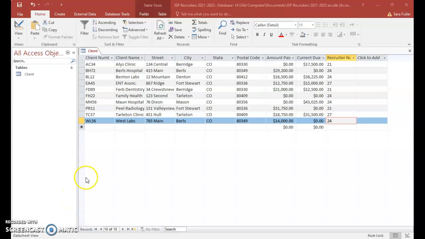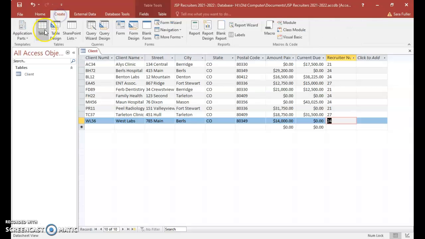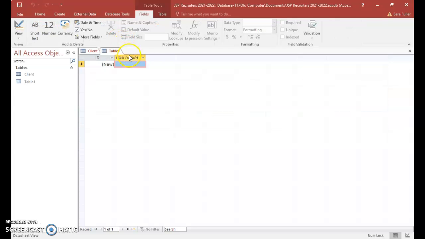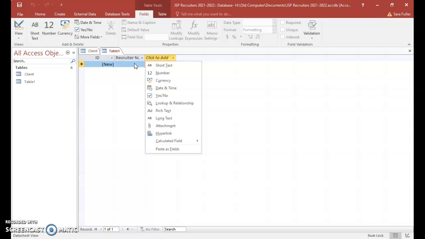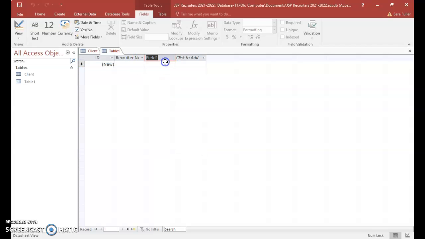Okay, so now we're going to make our second table. So we're going to come to create and table, and then we're going to go ahead and enter in all of our fields like we did before. So our first one is going to be short text and recruiter number. Remember, go ahead and tab over to the next one. It'll be short text, last name.